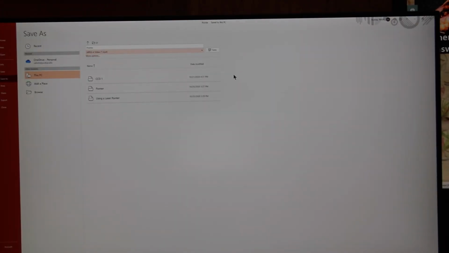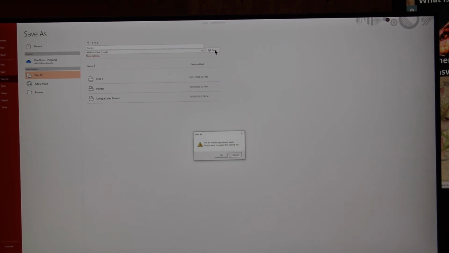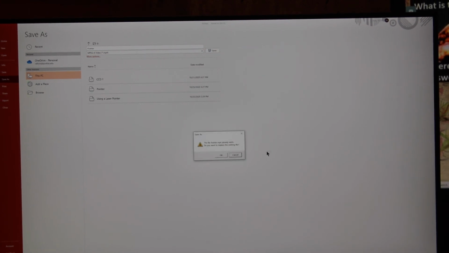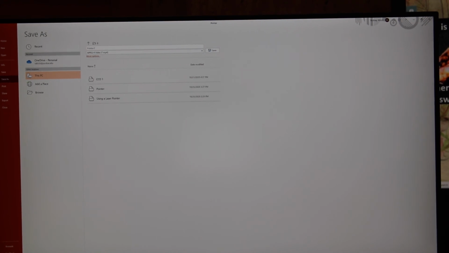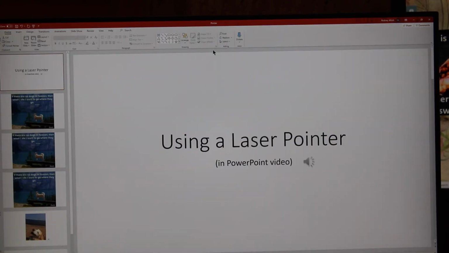When you save it as an MP4 file and hit save, don't do anything with the computer. It's grinding away and you don't really realize it. So I'm going to hit save. I'm going to overwrite that file. Let's just cancel it and do Pointer1 so I don't have to overwrite anything. There, I just changed the name to Pointer1. Save. Now the thing is, it's working.